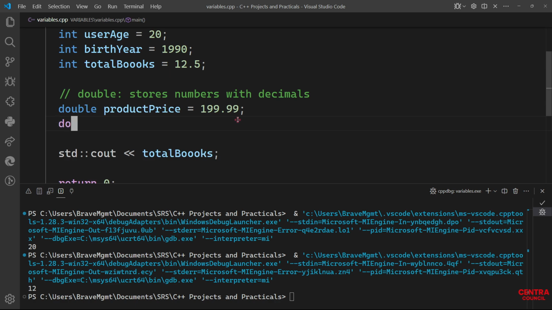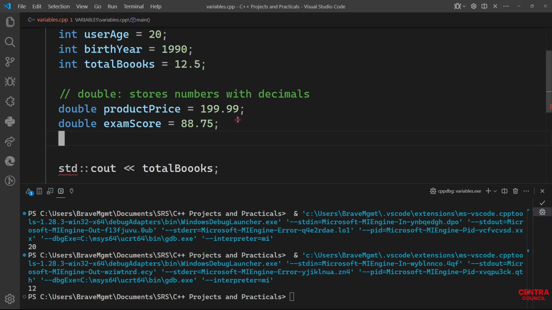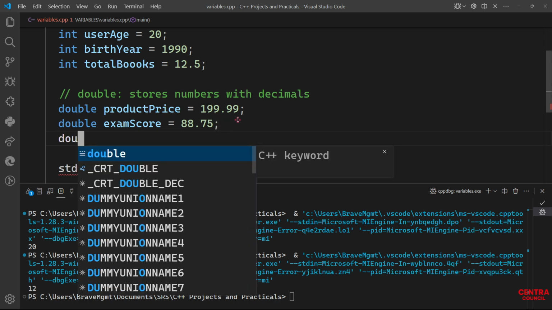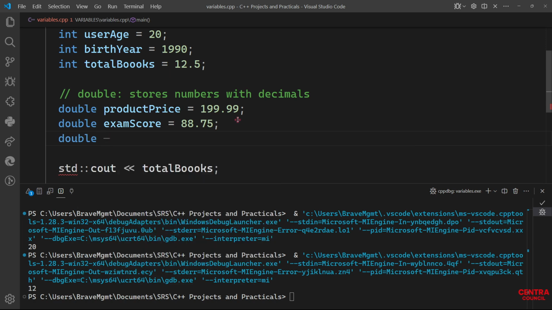You can do another one. So let's say double, like so, and then we can have exam score. Then we can store a value to that. So let's say your exam score is simply 88.75, and you have it there. You could also store another double, by saying double, and then another example could be body temperature. As you can see, the way I'm creating the variables, body, then the T being capital, like so. Okay, and then we can set the value to that. So let's say 36.5. All right, cool.